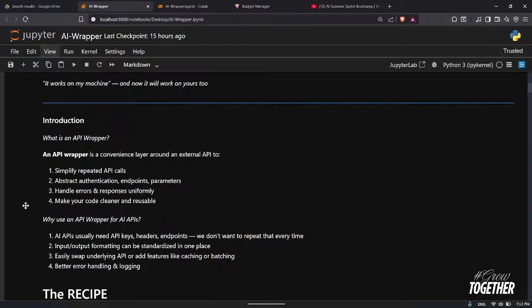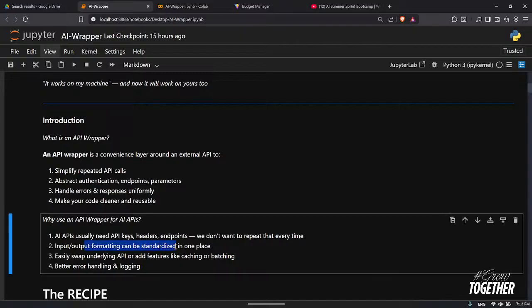So why would we use an API wrapper for AI APIs? We would need API keys, headers, endpoints, so it doesn't make sense to keep writing the same code over and over, right? Less code is definitely more professional and less time wasting. Another point is that the input-output formatting can be standardized in one place. So we will have a general case instead of making different code every time, where sometimes we might even make mistakes. We can just write the general format once and keep using it over and over, right?